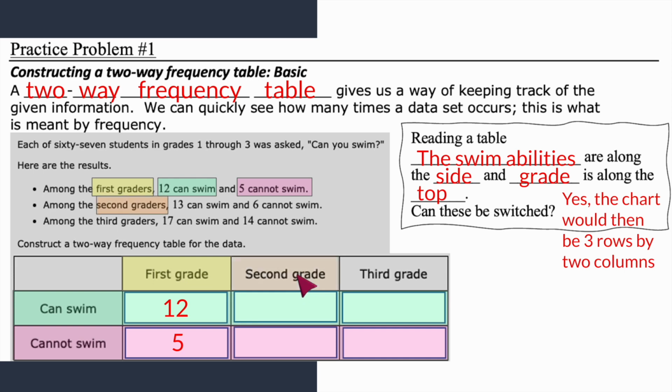So now we're going to go to the second graders. Here I have it in orange, but we have that same bit of information: 13 can swim and 6 cannot swim. I'm doing it in green and pink again, just so you can see it's going into the columns. It's in the second grade column, but in the row for can swim and the row for can't swim. Now we're in the third grade column for the last bit of information, and it says 17 can swim and 14 cannot swim. So this is constructing a two-way table.